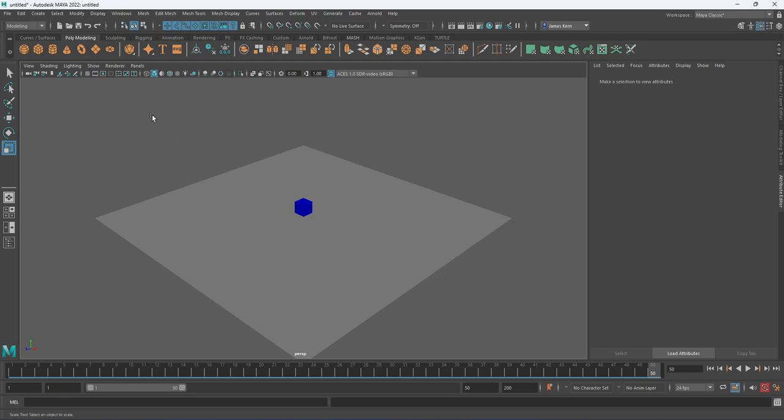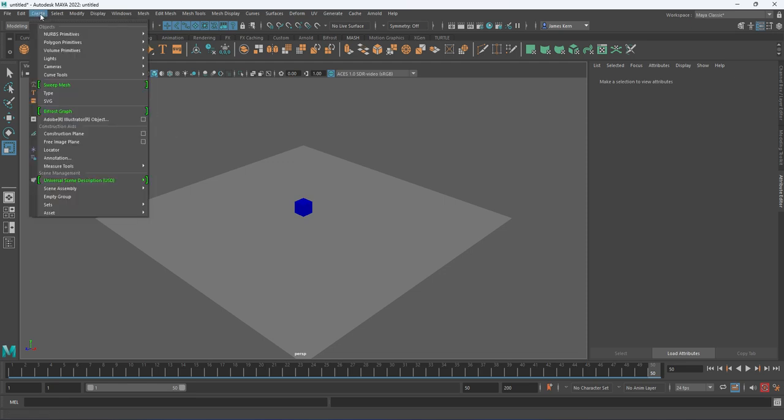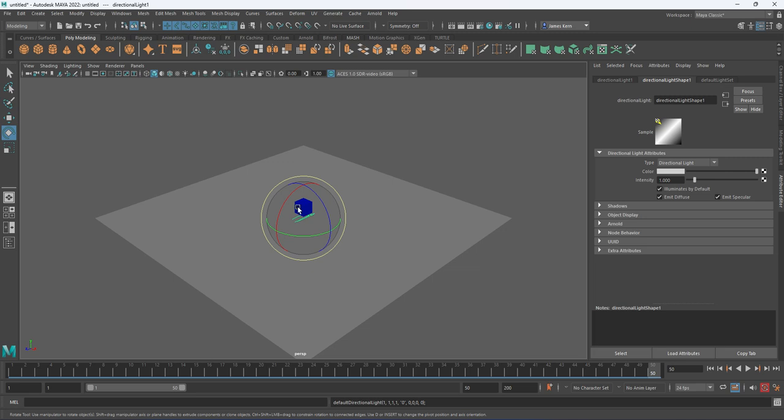How you create lights is you go up here to create lights, and I'm going to do a directional light. The directional light will shine a light in whatever direction the arrows are pointing, and no matter how big you scale it, it'll have the same effect. The only thing that'll change it is the intensity here. I'm going to change this intensity to maybe 0.6 or something like that. And we can test that by going into this render view.